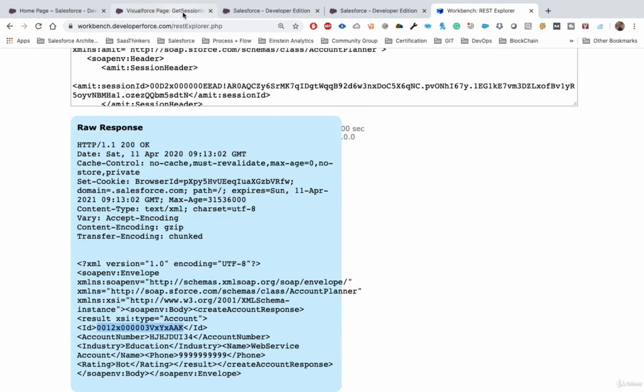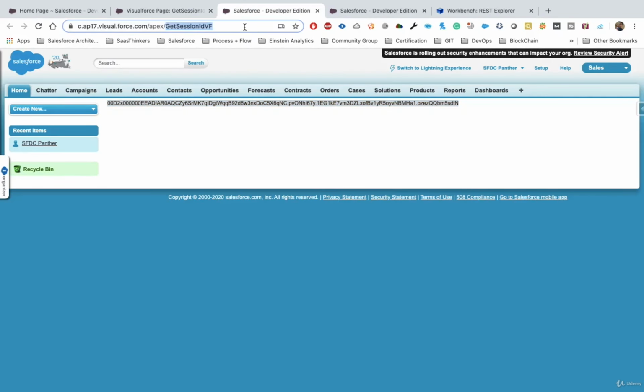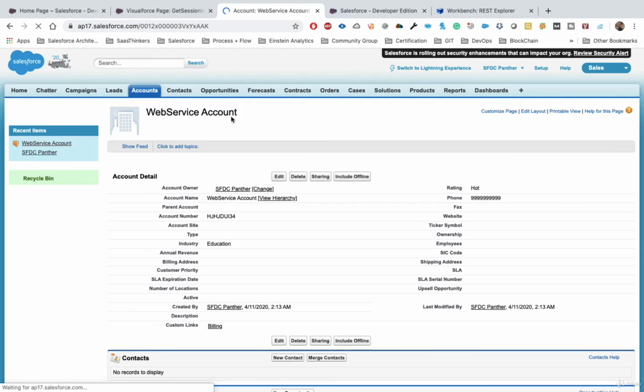Now if we get back to our Apex, and then go to our Salesforce environment and paste that ID, we should be able to get the information that we created here on top. You can see it's a web service account, account number, education, rating and phone.